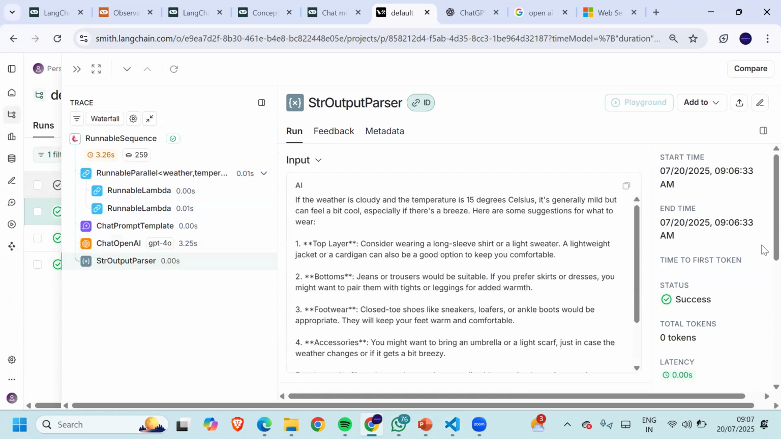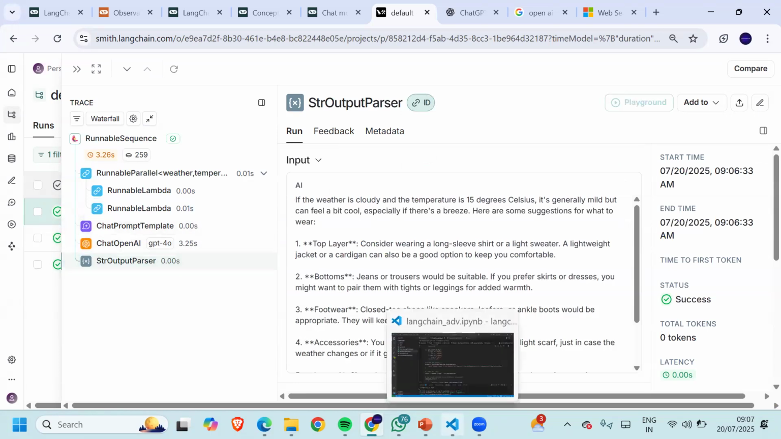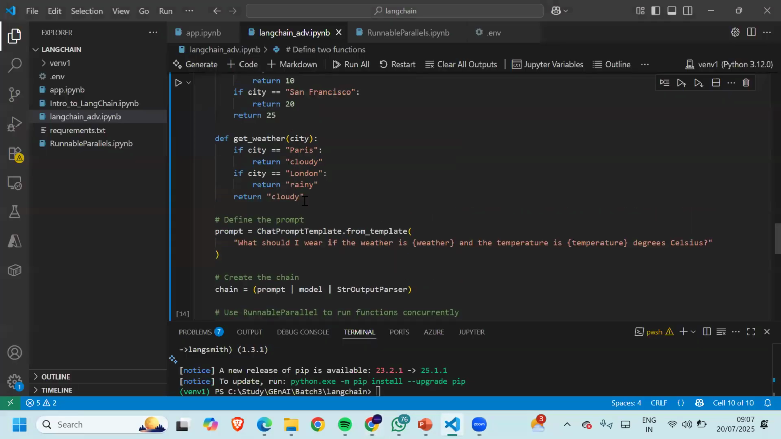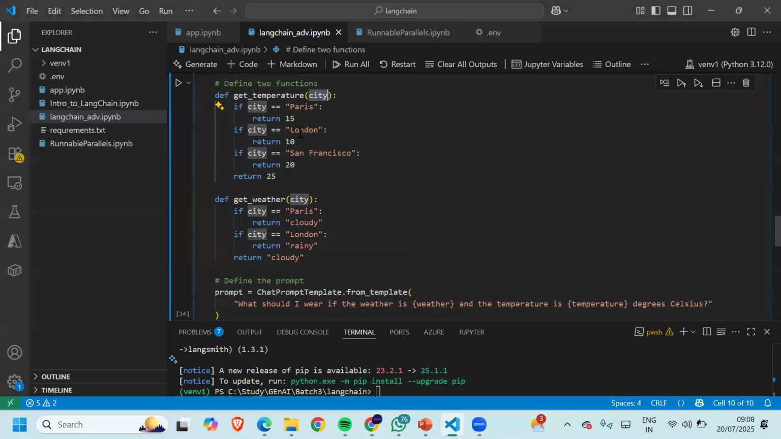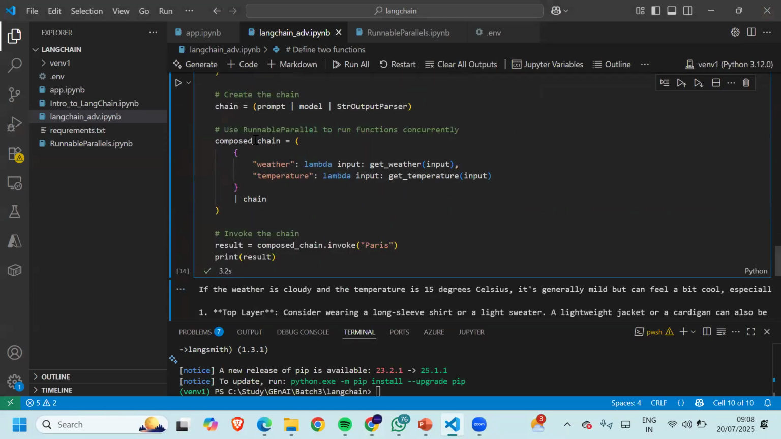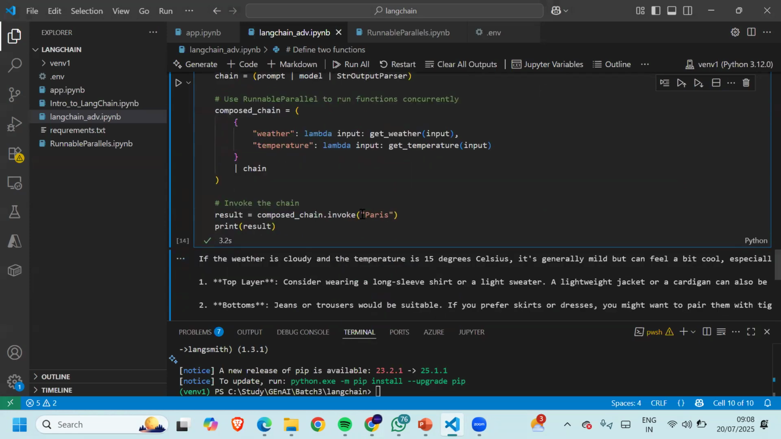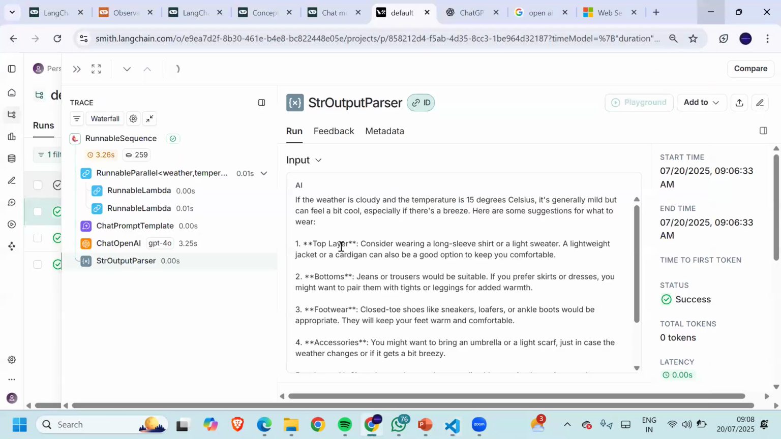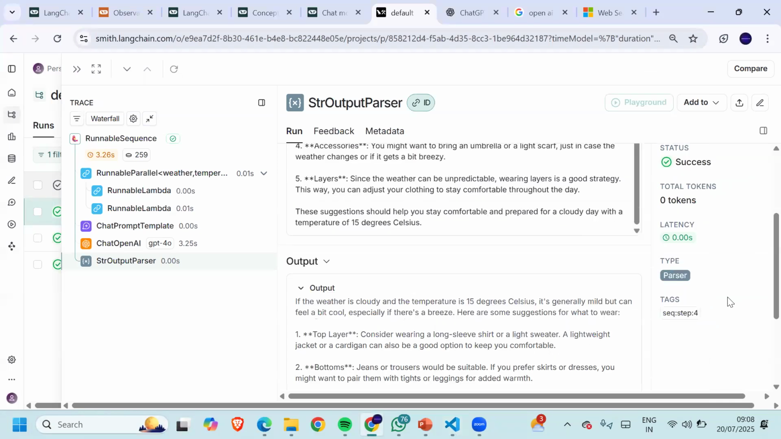Surendra, this temperature is calculated based on the input we provided, right? Correct. The city was Paris, so it's 15. City was Paris, so the weather was cloudy. Both things were passed to the prompt, and then it calculated. Okay, looks good.